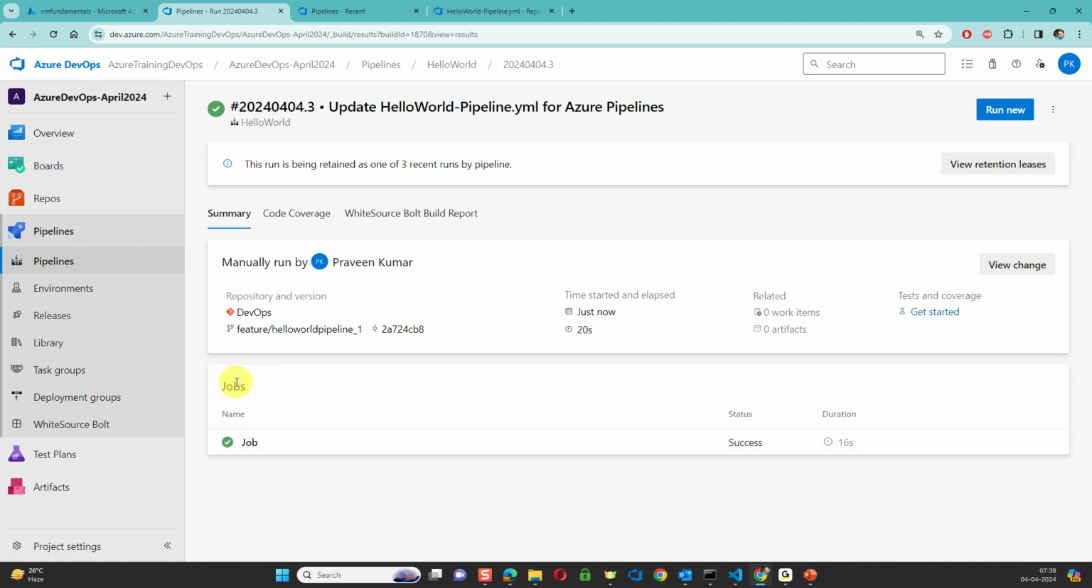So now these are all various cards. These are all some tabs. So, manually ran by Praveen. The pipeline YAML files are located in this DevOps repo, in this feature branch. This is the commit. It just ran, and this is how much time it took. And did it produce any artifacts? No. This pipeline does not create any files, no outputs yet. The output is only inside this.